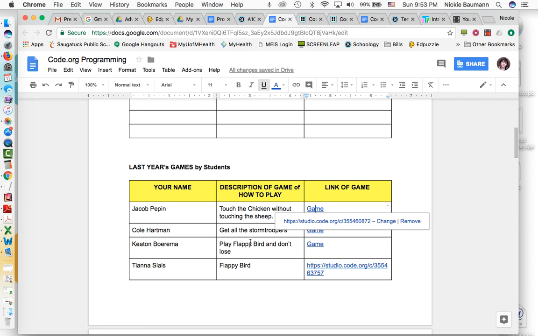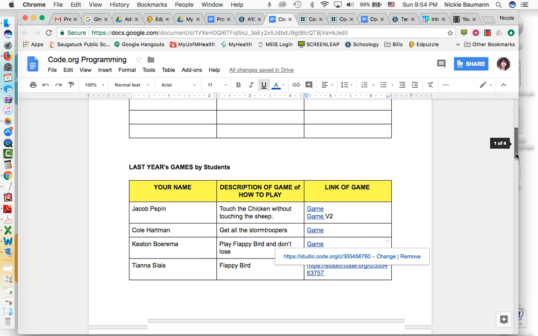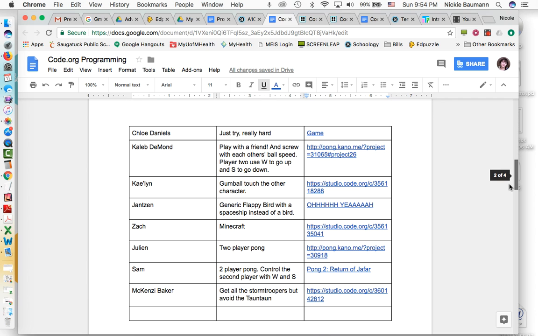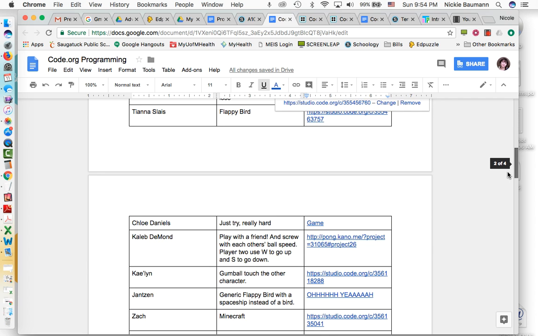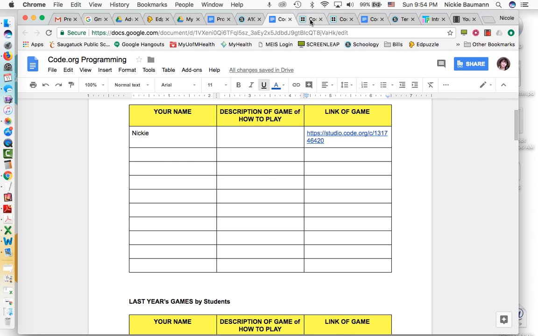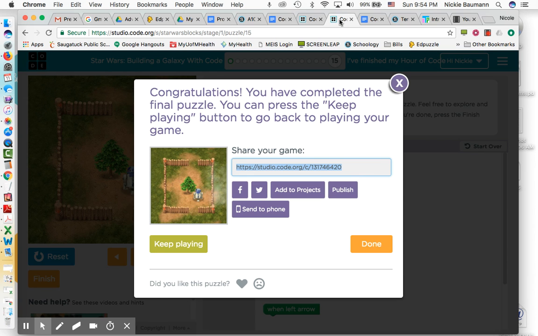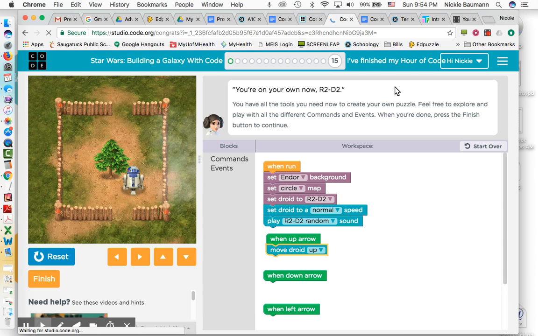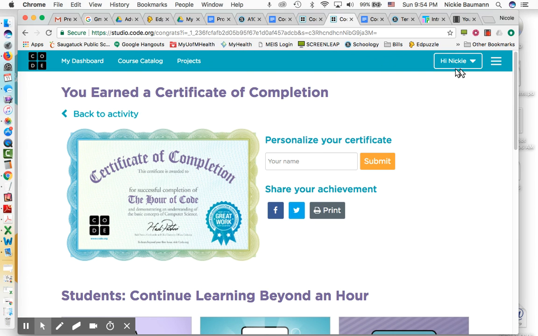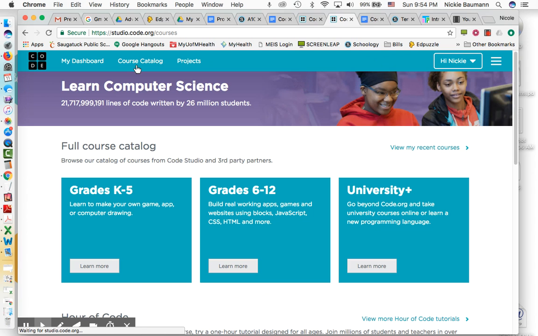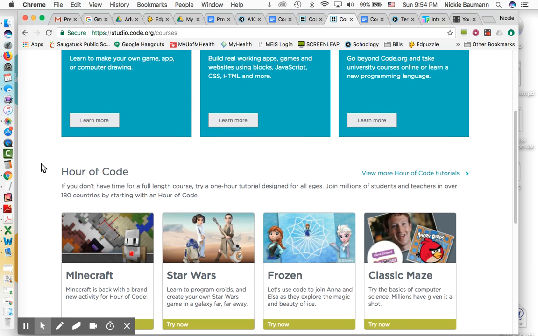You can do multiple games if you want. In your description of the game, try to explain what you're looking for. But for these, you're definitely going to want to do the programs first. So before you start making the game, make sure you go through the lessons. So if you're looking, again, course catalog, and do the Hour of Code.